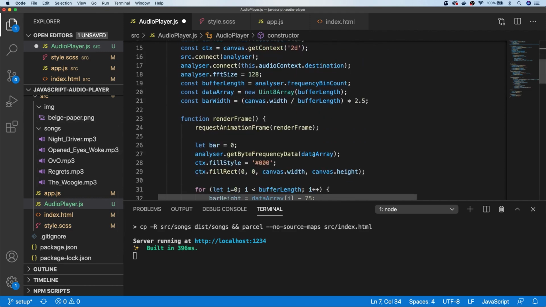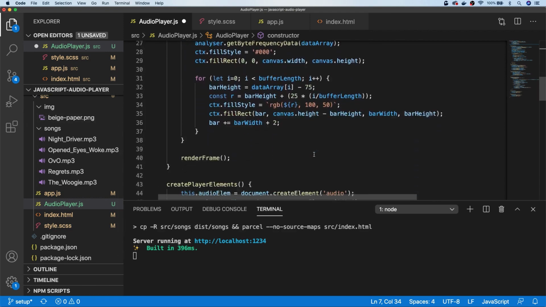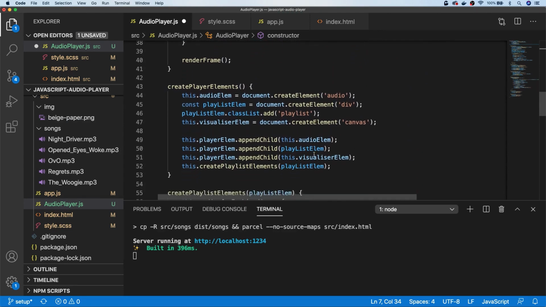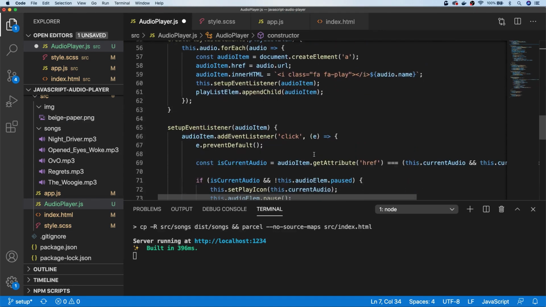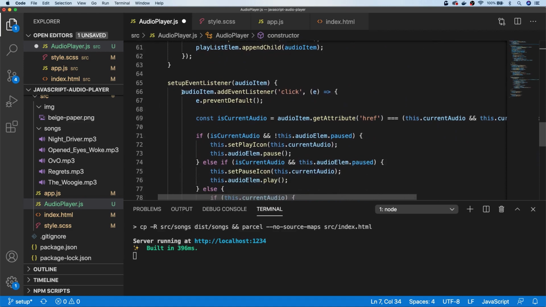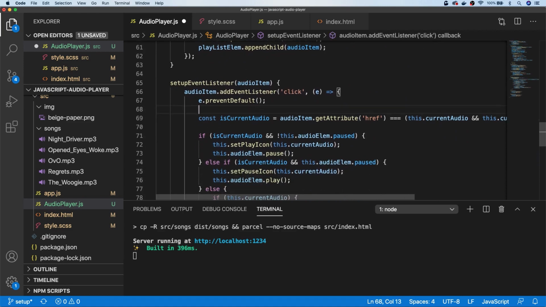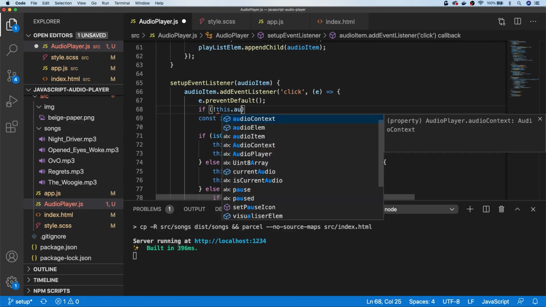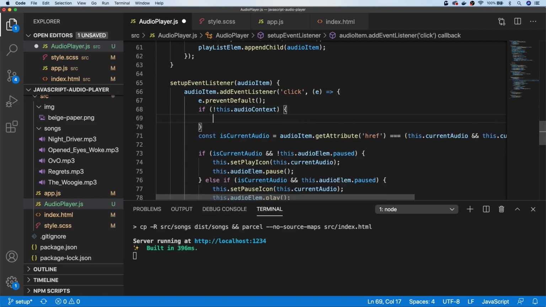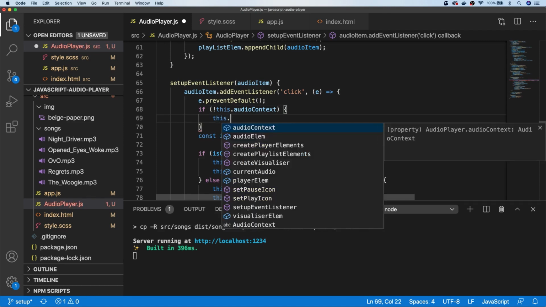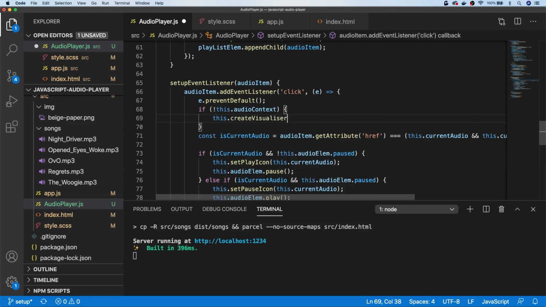So one way around this, rather than having a button that you need to actually click to get the animation and the audio context to actually work, in our setup event listener functions, what we could do here is when we receive a click event, we could just do a quick check to say if the audio context has not been set, which it won't be on initial construction because we set it to null initially. If it's not set, then what we can do is create the visualizer here. And because this will then set the audio context, this won't run again, which would likely cause problems with duplicate audio contexts. So let's save that and let's actually go back to the page now.